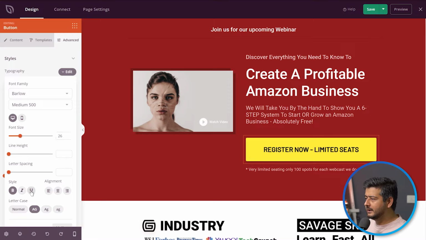I can also make it underlined, and I can also left align it or right align it. Of course, the center alignment looks best on a button. And now the button has a different look. Let me just disable the underline here. And this is how easy everything is when you're editing with SeedProd.